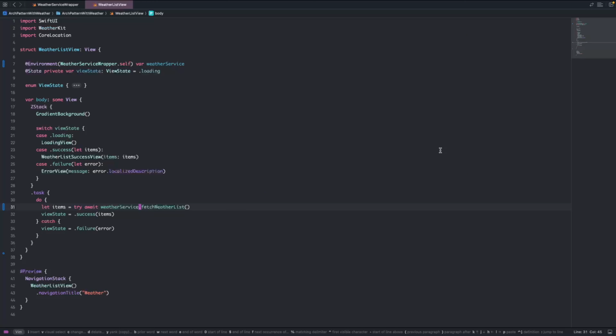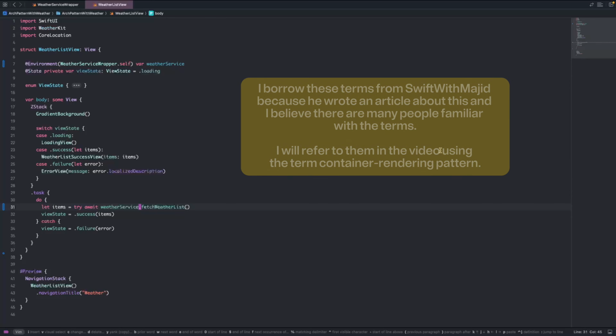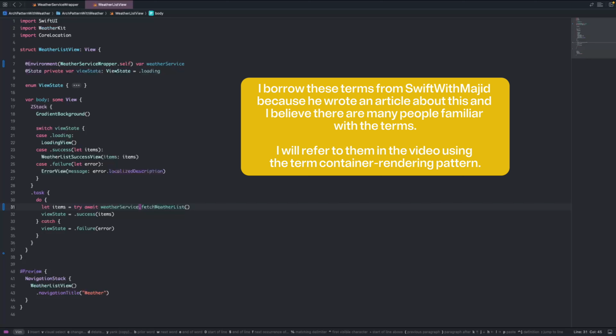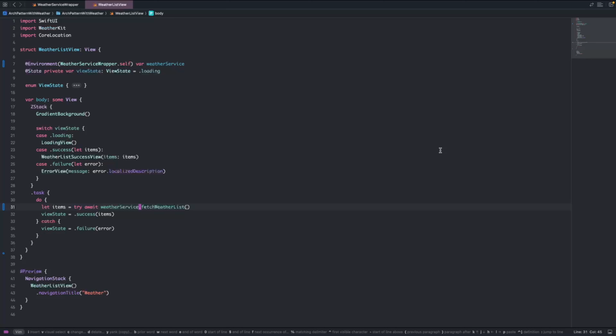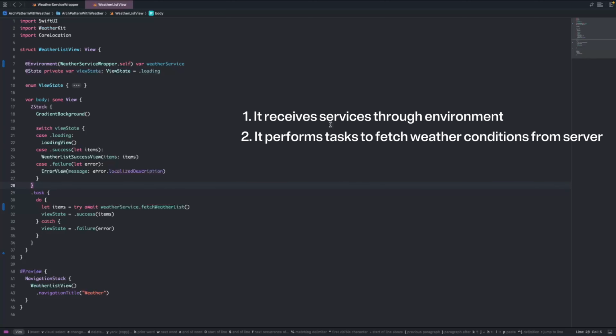Personally, I prefer to split a view into two views called the container view and the rendering view to create separation of concerns and improve testability. Let me show you how. This view does many things, even though it has only 38 lines of code. First, it receives services through environment. Second, it performs tasks to fetch weather conditions from the server. And finally, it renders the result.